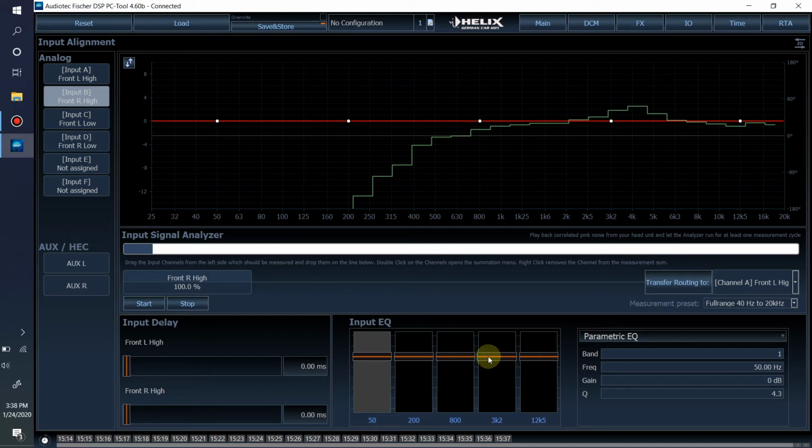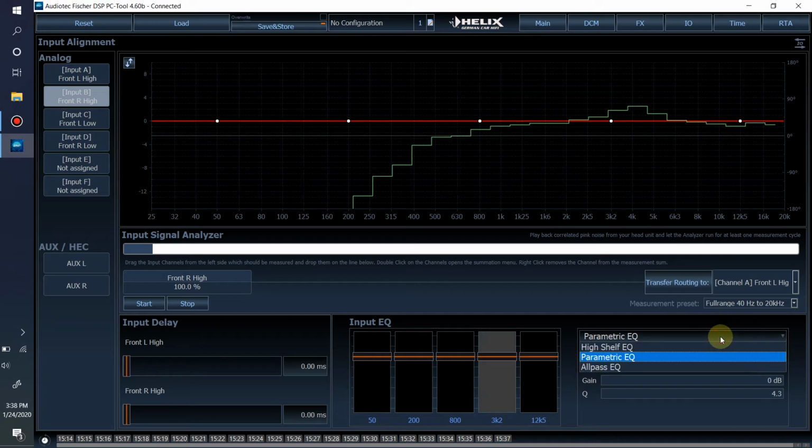We can fix that if we go to the input EQ, click on a band, and have the parametric EQ here. If you click this, a drop-down menu appears. You can select high shelf, parametric, or all pass. For this situation, we're going to use a parametric EQ.